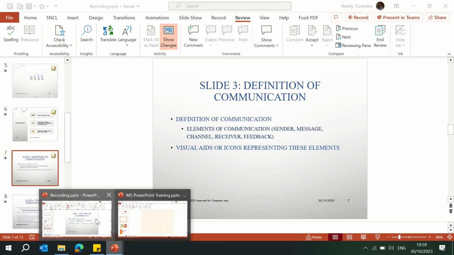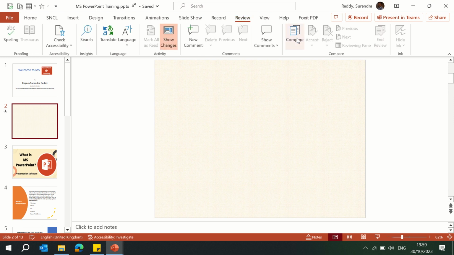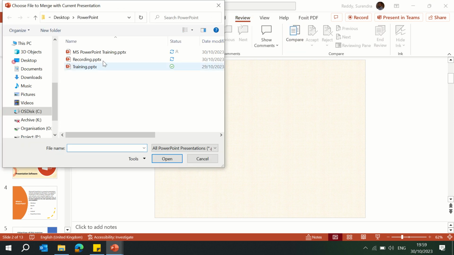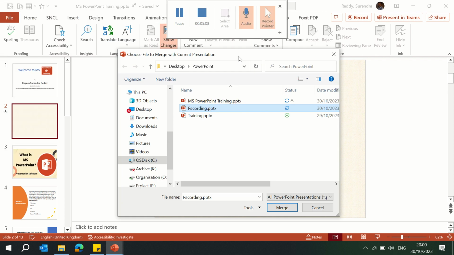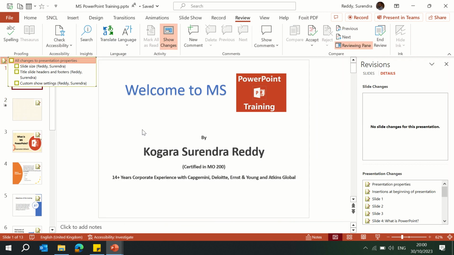So let me go to the other presentation where I have some slides. Go to review and compare. Maybe I will select recording, merge. So all the slides will be merged here. So what are all the properties you want? If you want to merge as it is, you can do all of that here.